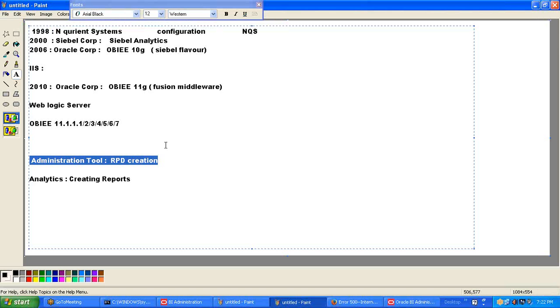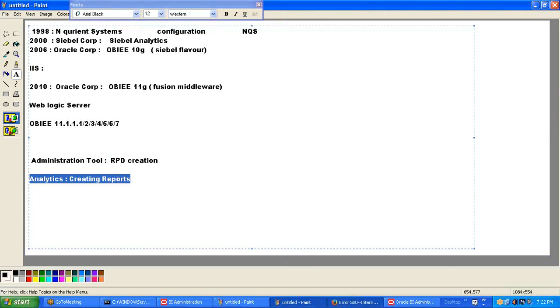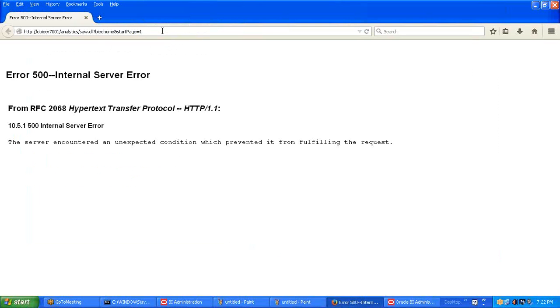Using this tool, we need to create the metadata. The metadata will be created here. The metadata is nothing but the RPD. RPD is nothing but the metadata that we are creating using the administration tool. Even using the browser we can also create metadata.